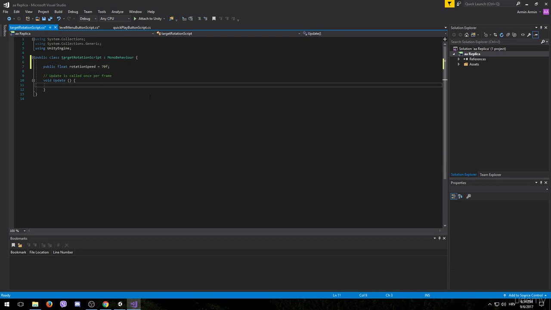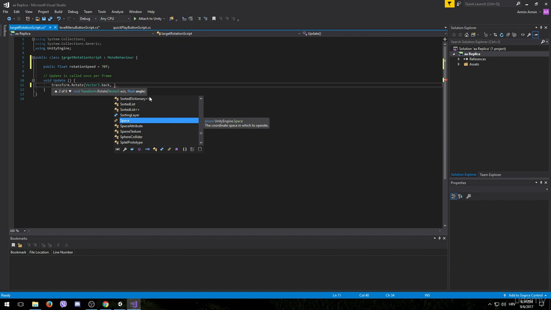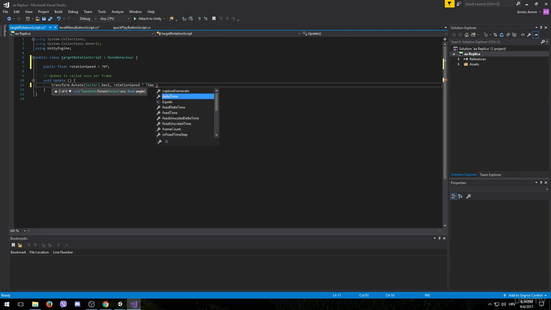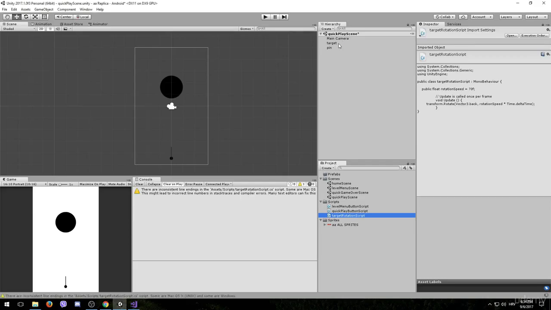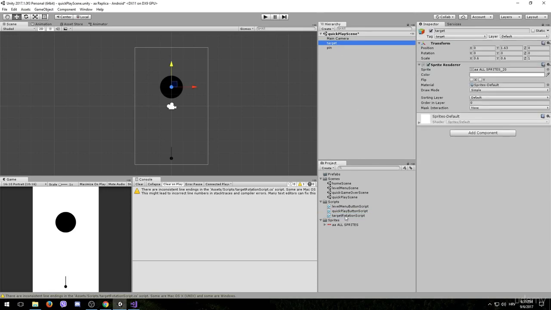In order to make the object rotate, we will use the transform.rotate, and the direction of the rotation is going to be vector3.back. And after that we need to type in the speed of the rotation. We already have a variable for that, and it's going to be rotation speed multiplied by time.deltaTime. Make sure you save this, go back to Unity, select the target game object and drag this script onto it.